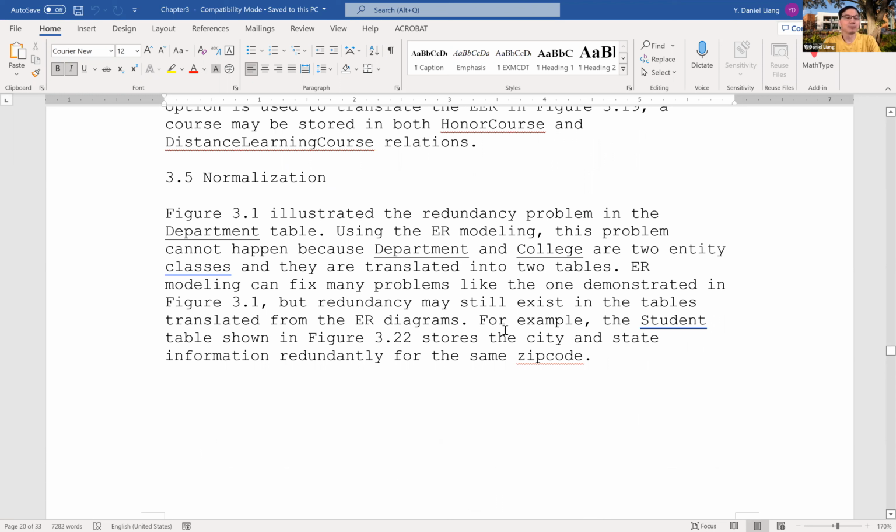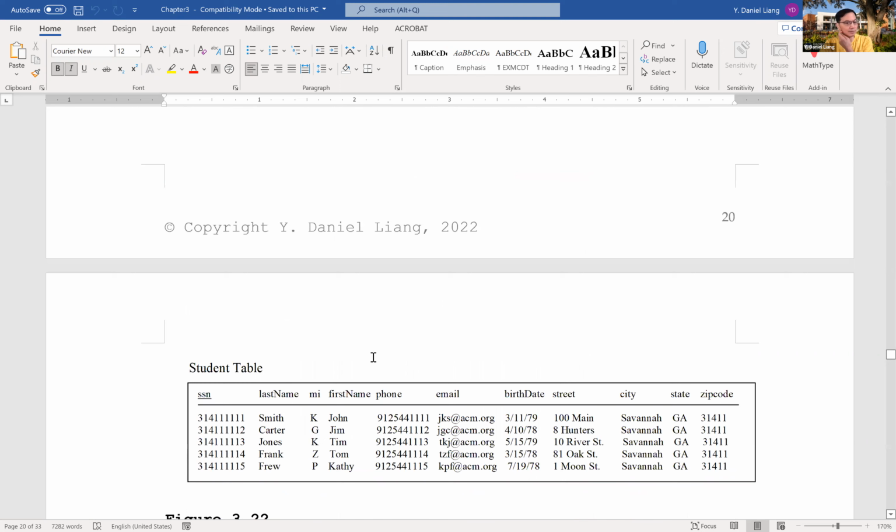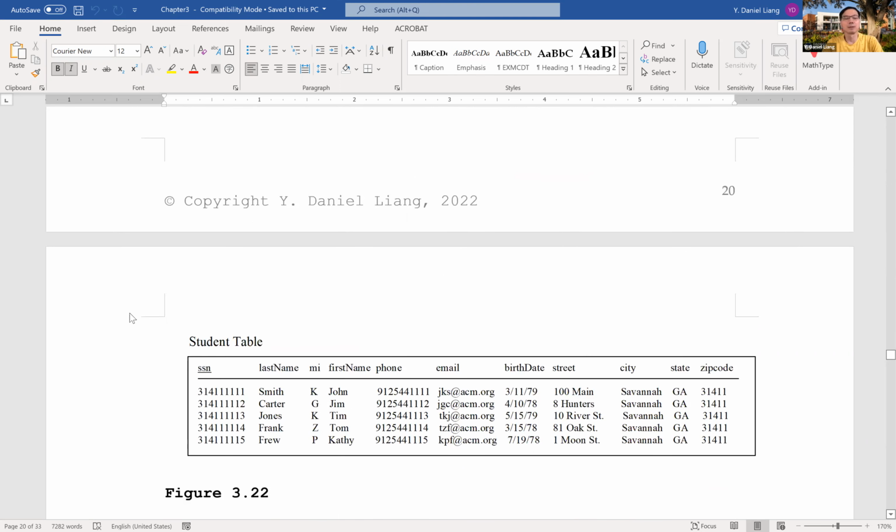Now, to see the problem we have from our design, we use the ER model and enhanced ER model. We designed the database, and this is the student table. So let's look at the student table. We have social security number, last name, middle name, initial, first name, phone, email, birth date, street, city, state, and zip code.